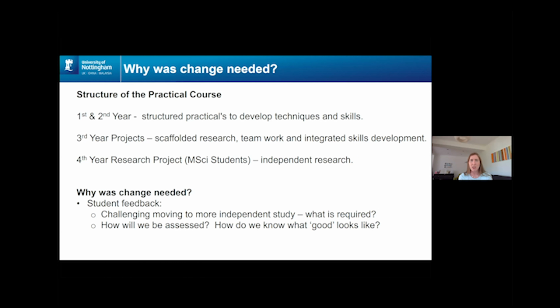But we needed to make change, and students had given us feedback over a number of years which suggested that they really found it quite challenging moving to this more independent way of studying. They're forever trying to grapple with what's required and also what good looks like. So we'd given them the assessment criteria, etc., but they were still saying, but we don't understand. So it was clear that we really needed to make some changes.